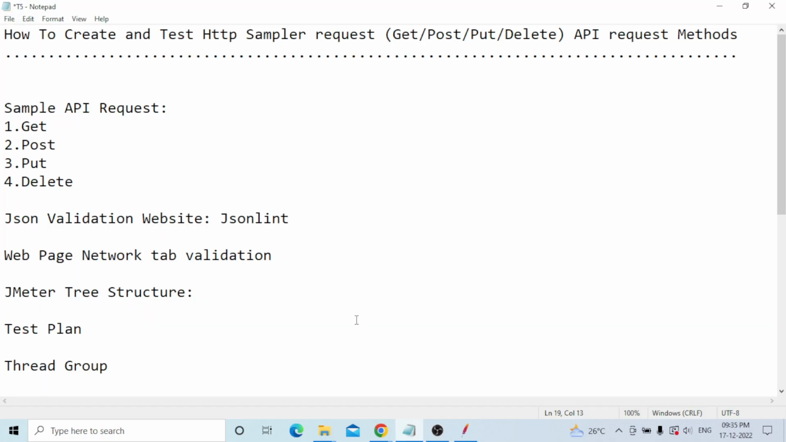Today our topic is how to create and test HTTP sample requests: the GET, POST, PUT, and DELETE API request methods. Okay, for example, the sample API request. How do you need to use the GET, POST, PUT, DELETE methods?